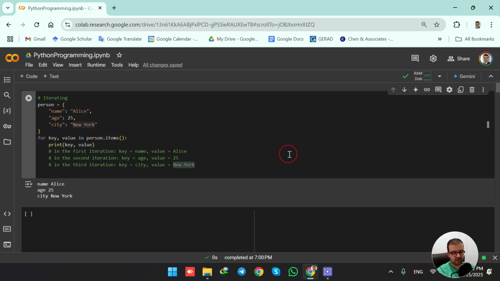So this is how we can use a for loop to iterate through a dictionary in Python.